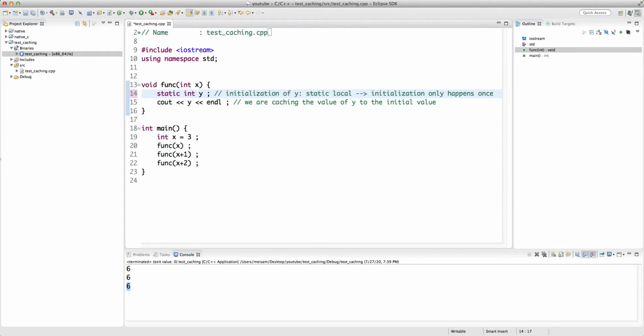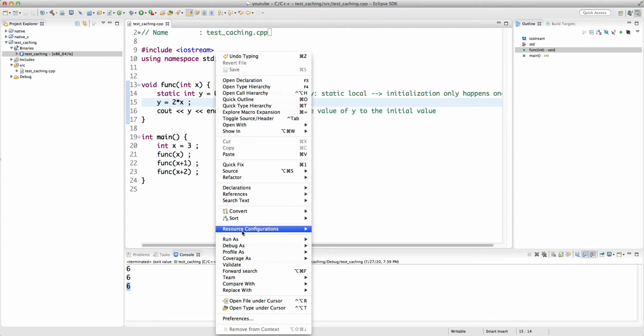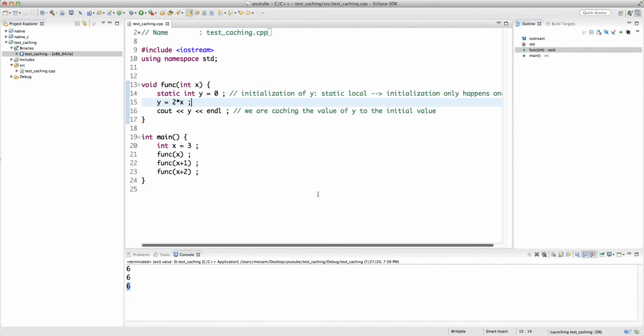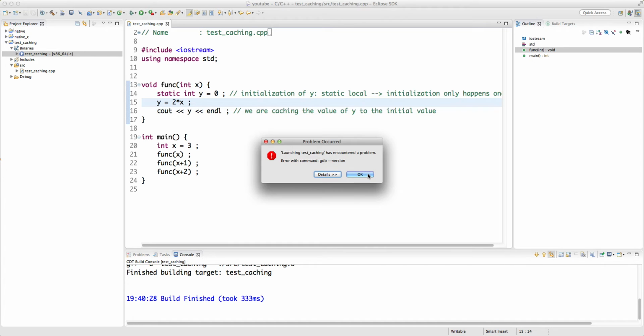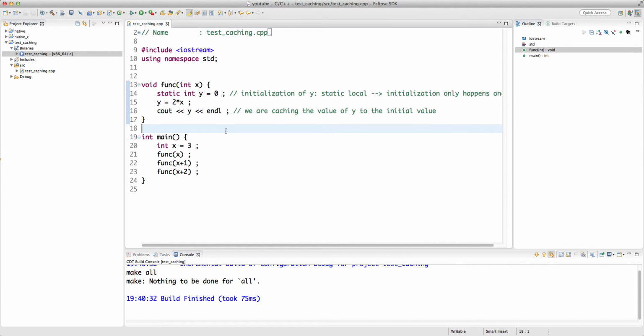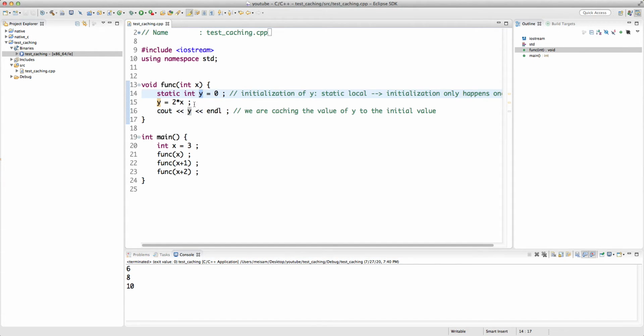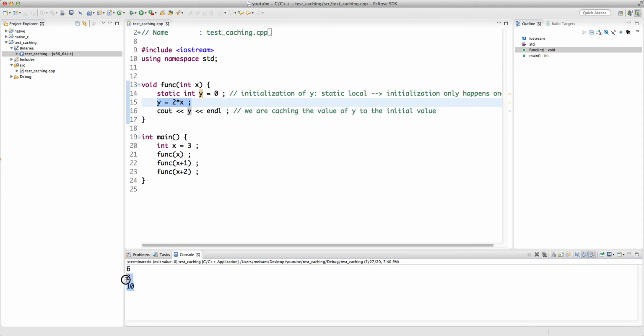All right. So what happens if I basically initialize to 0 and then reassign it to 2 times x? So what happens here? Let's run this, and again, it's still a static. Does it compile? Yes. Yeah, now we get 6, 8, and 10. So what happened? y was a static variable, but now its value is changing. 6, 8, and 10. Why?